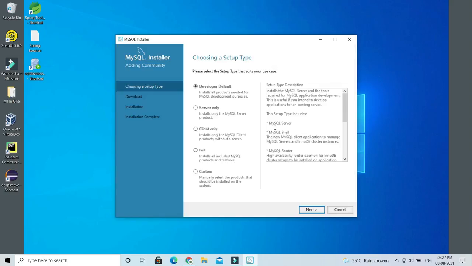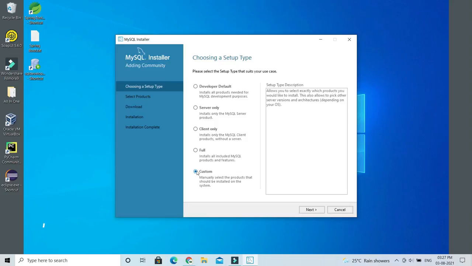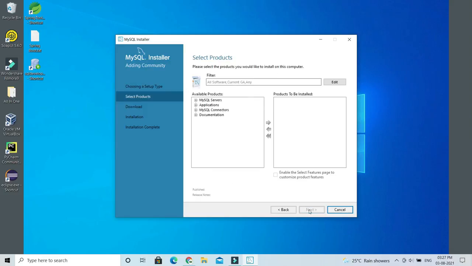Now here you'll get the various options. First of all, it is asking me to choose the setup type. So you have various setup types. By default it is Developer Default. It will install all the products of MySQL. And if you are interested to install the server only, then you can go for that, and there is a Full option. But here I'm going to choose Custom because I would like to install some selected products, not all. So after that you have to click on Next, and here we are going to select the few products which I want to install.